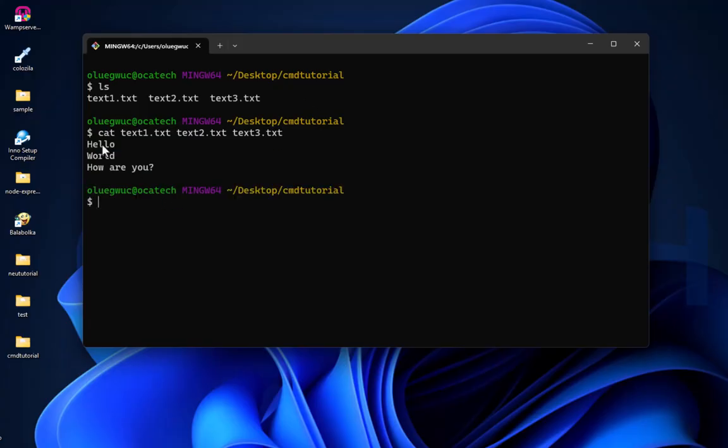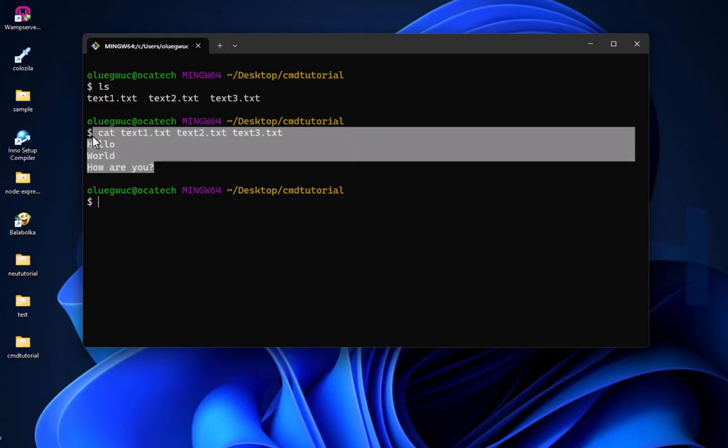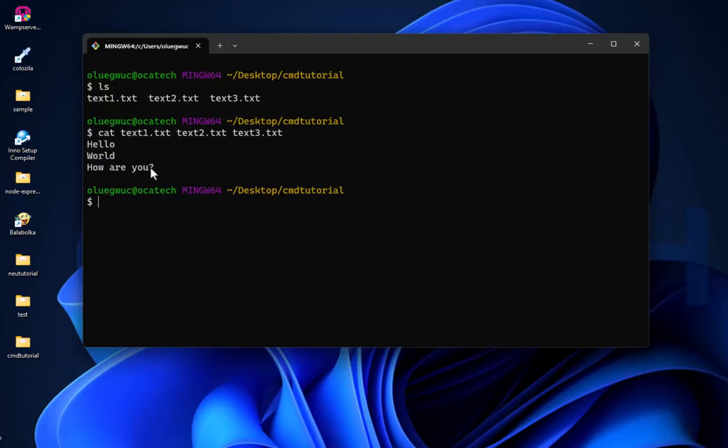Do you see it returns the content of hello from text1, world from text2, and how are you from text3. Okay, you can also create a file from the output. The output, you can use it to create a file.